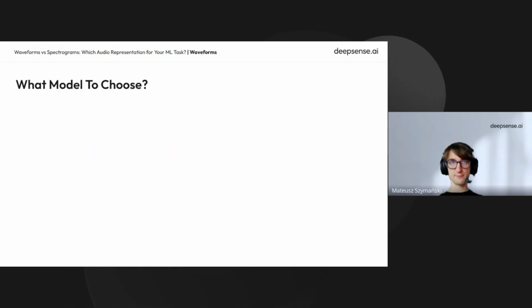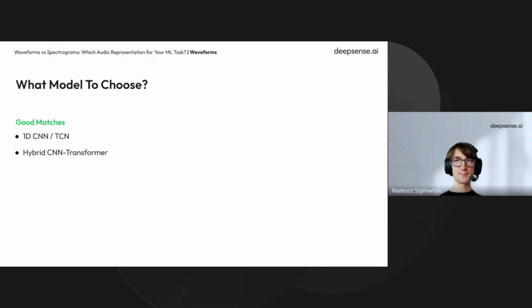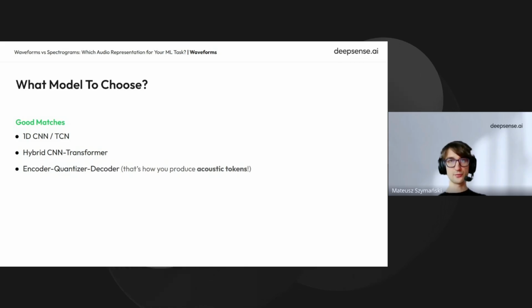So if we decide to go that path, there are some natural model candidates. A good match is, of course, convolutional layers, one-dimensional. Sometimes hybrid approaches involving transformers do the job, so CNNs extract local patterns, but transformers try to extract the longer range dependencies in the audio sample. And sometimes there are more advanced solutions like encoder-quantizer-decoder that produce another very interesting intermediate audio representation that allows us to tokenize the music as we tokenize the text. It's called acoustic tokens. This is beyond the scope of this presentation, but it's useful to know about that concept.